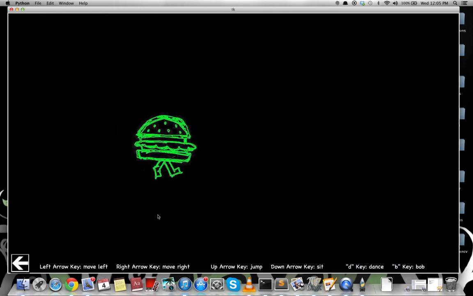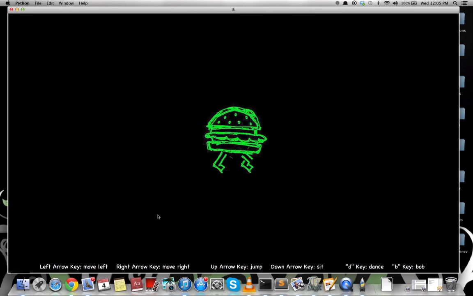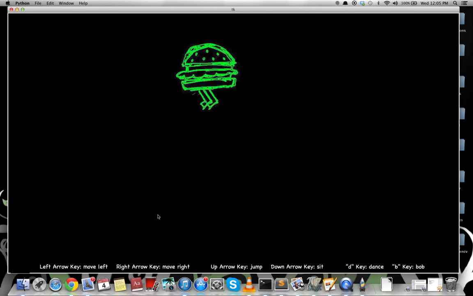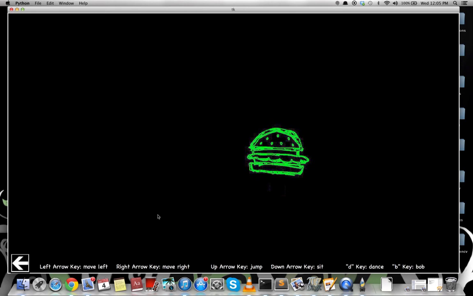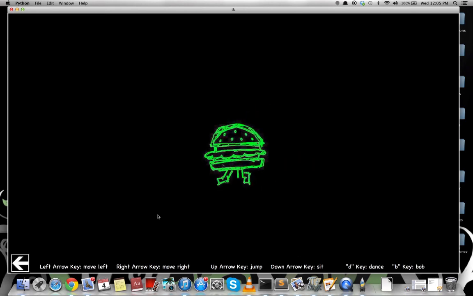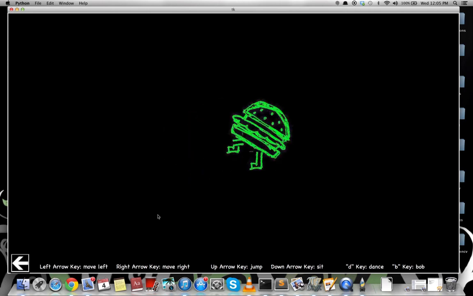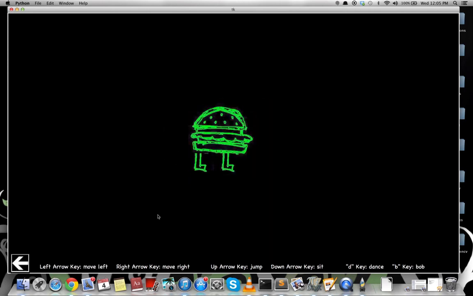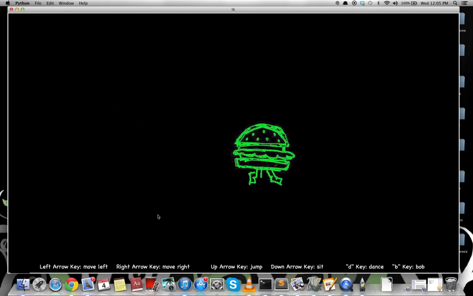So you can even control its movement by pressing the left arrow and the right arrow, and you can make it jump regardless of which direction it's facing. You can make it sit, which in my case is removing the legs. And as shown before, you can make your character dance and even bob. So with these features, you can play with your own character that used to be stationary on a piece of paper.